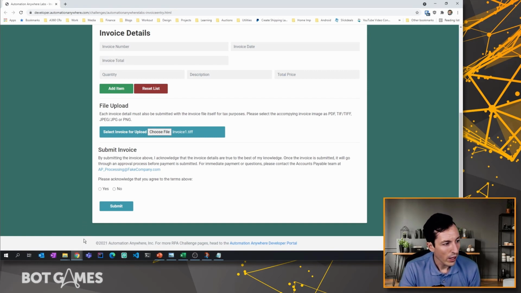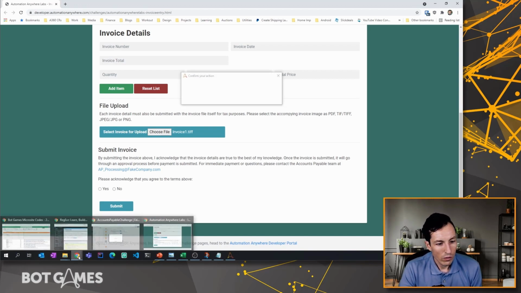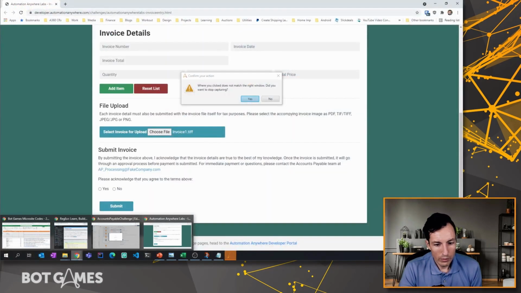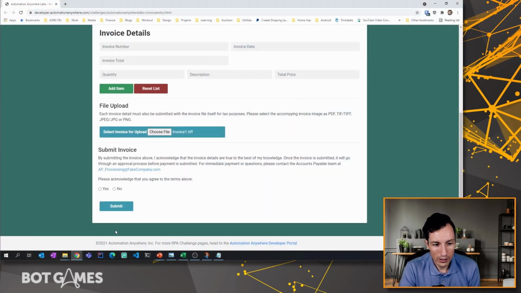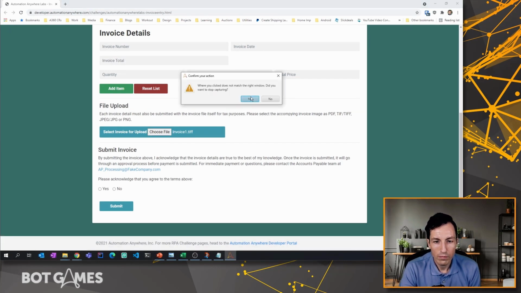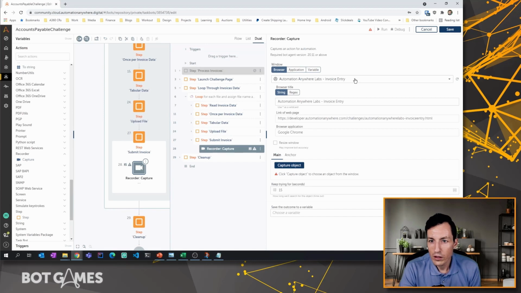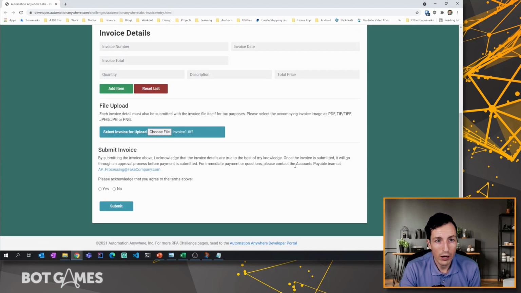And then we'll switch back. One thing I'll point out here is that, oops, let's go back here. What did that say? Oh, it does not match the window. Maybe I selected the wrong window. Let's try that one more time. Hit yes. Automation Anywhere Labs, invoice entry. Let's say capture object.